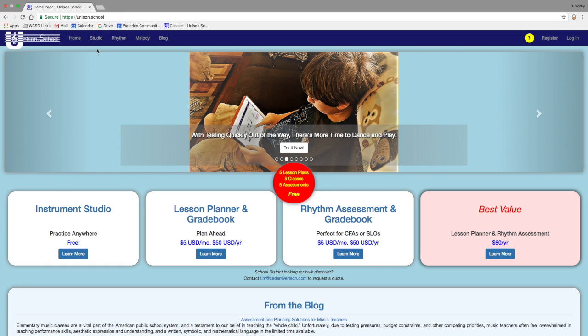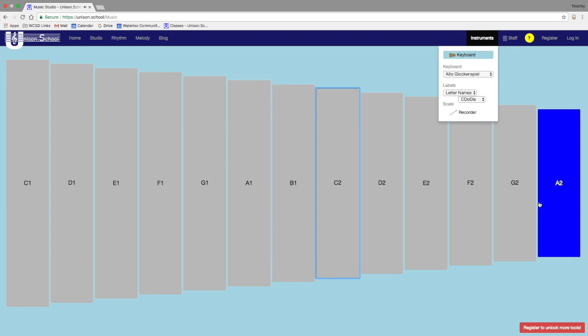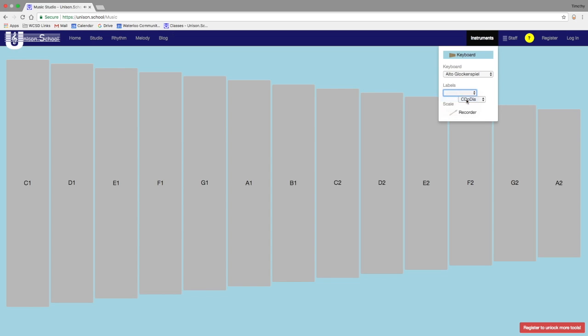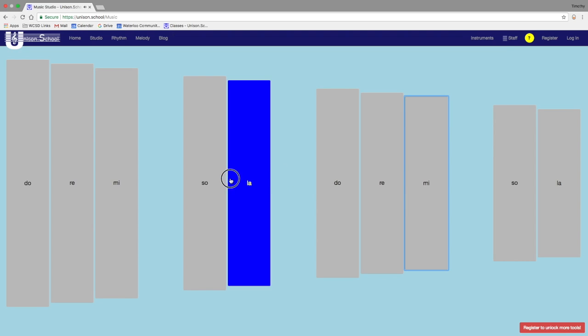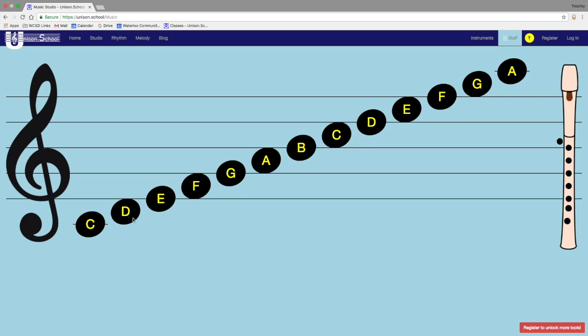For example, we have our digital studio, featuring xylophones, piano, recorder, and staff notes. You can change instruments, change the labels, and even take bars off the xylophones and glockenspiels. We even have a recorder that will sit alongside the staff and show you the fingerings.